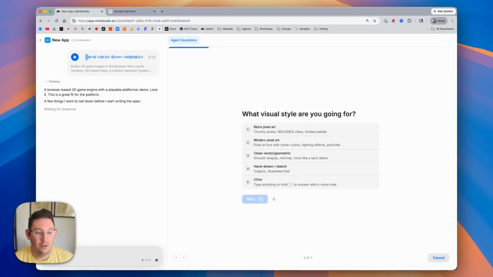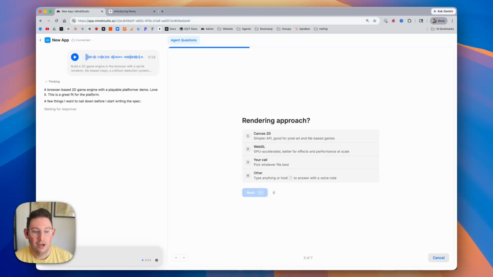What visual style are we going for? We want to use a modern pixel art style. It should be reminiscent of the retro pixel art style and should still feel nostalgic. However, the modern pixel art style is going to utilize much richer colors, lighting effects, and particles. So think like neo-retro style. Rendering approach, Canvas 2D, WebGL. You pick whatever you think is best for the rendering approach.